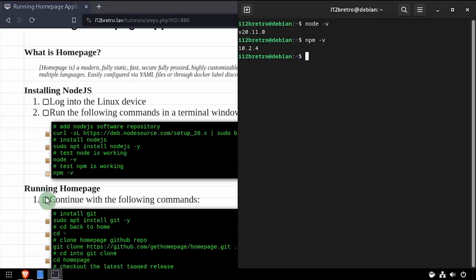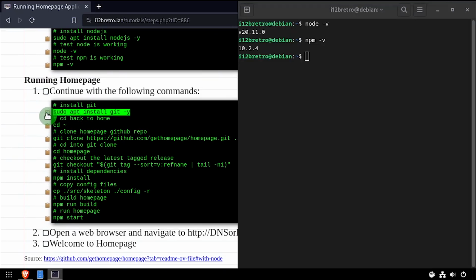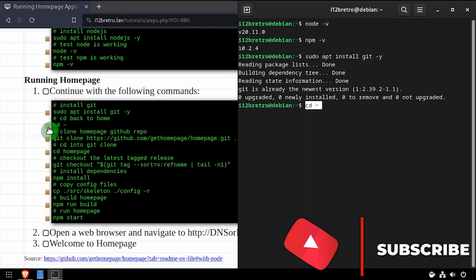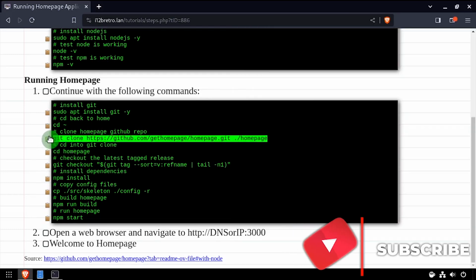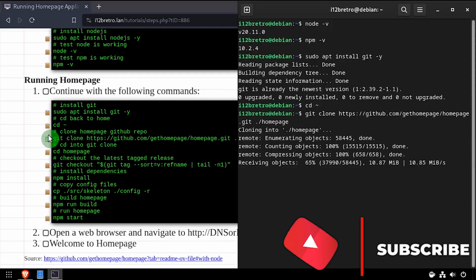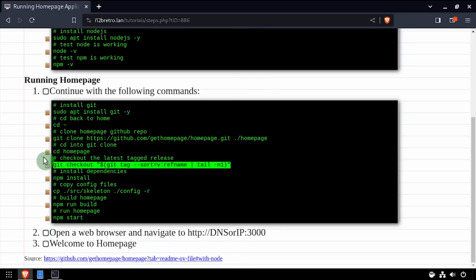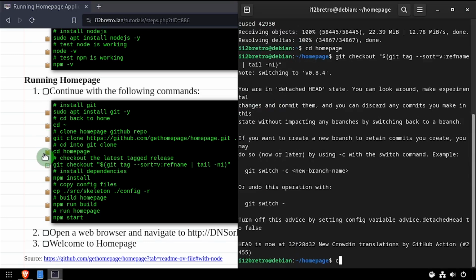Next, we'll use apt install to install the Git command line utilities. We'll change directory to the current user's home folder. Then we'll use the git clone command to clone the homepage GitHub repository. We'll change directory to the location of the source code we just cloned. Then use git checkout to make sure we're working with the latest tagged release.